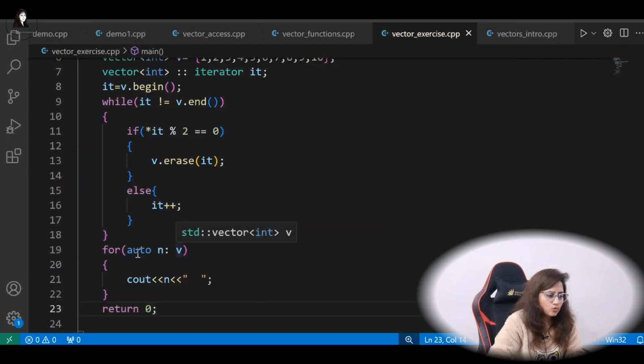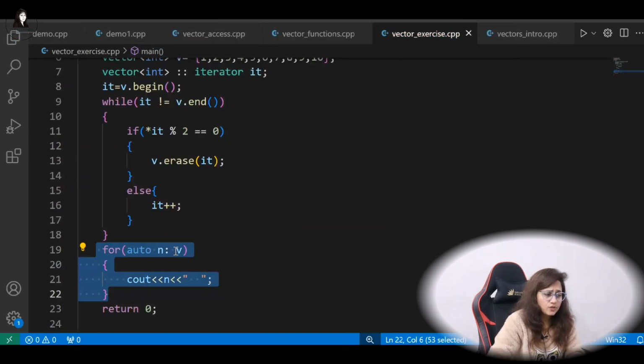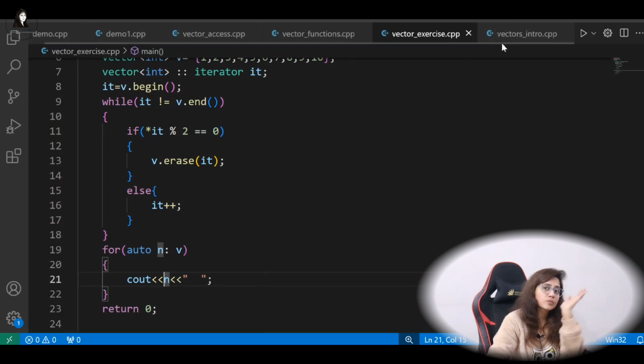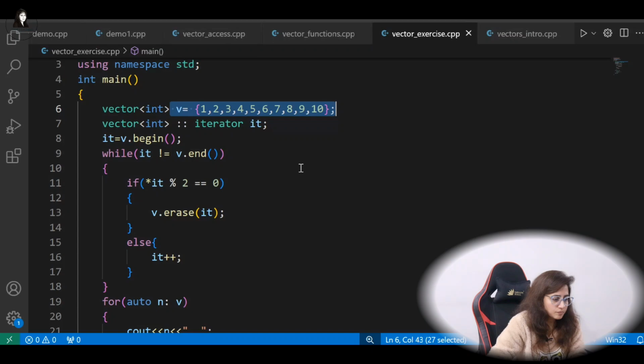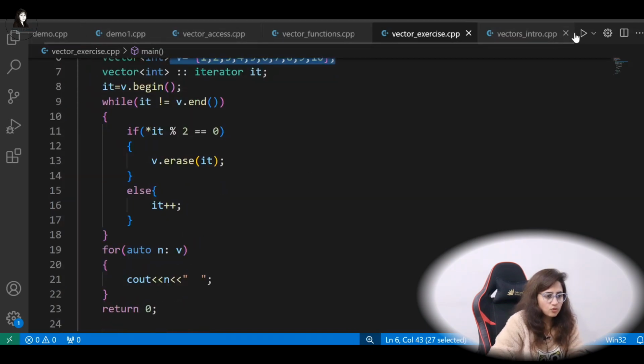So at first, you know the working of range based for loop, from v the first element would be assigned to this variable n, then that would be printed, then the next element, till the end of that container. Obviously vector is a container. So let's run this. I hope it works.